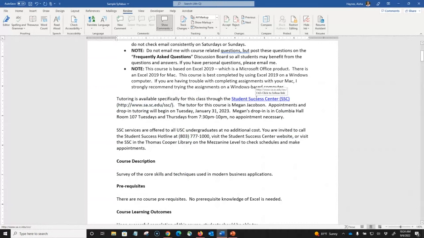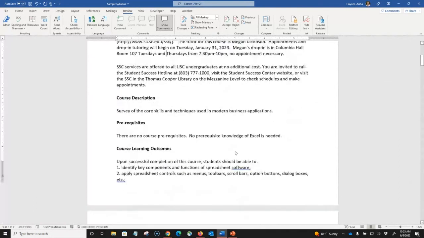So we have Student Success Center as our meaningful hyperlink. So if a screen reader user pulls up a list of hyperlinks, they will know that this hyperlink is taking them to the Student Success Center. I also have the hyperlink here in case someone prints it and wants access to the actual link.